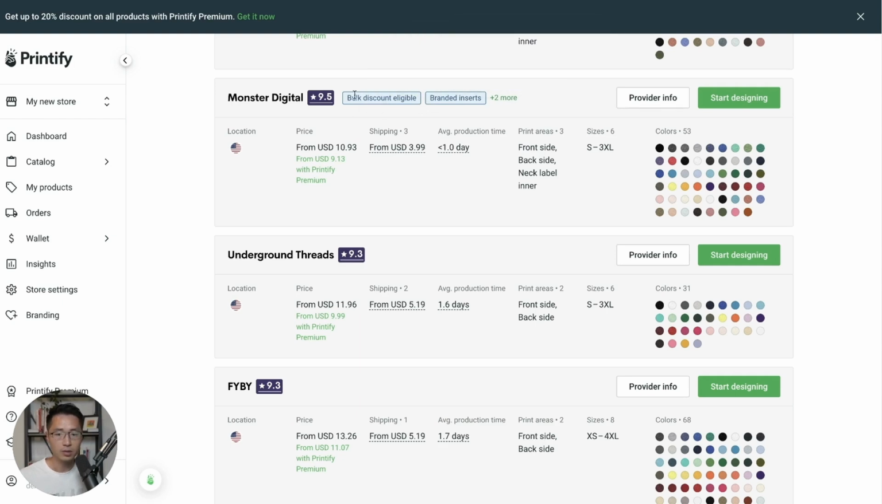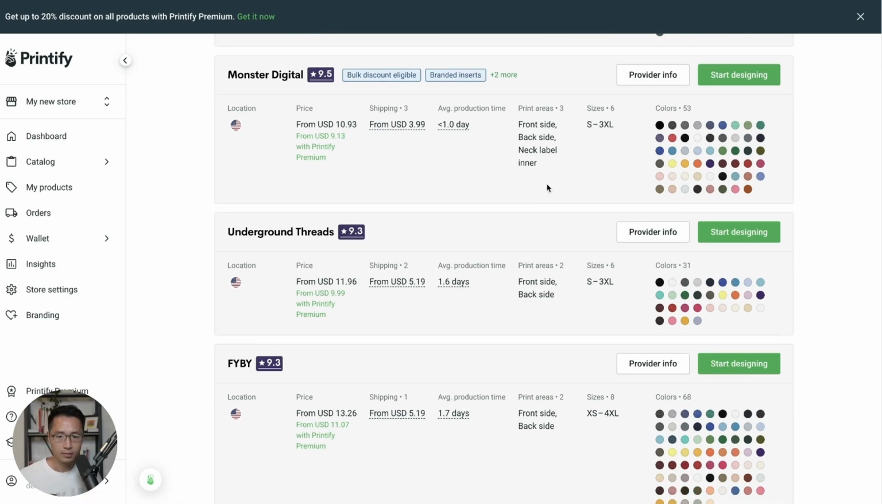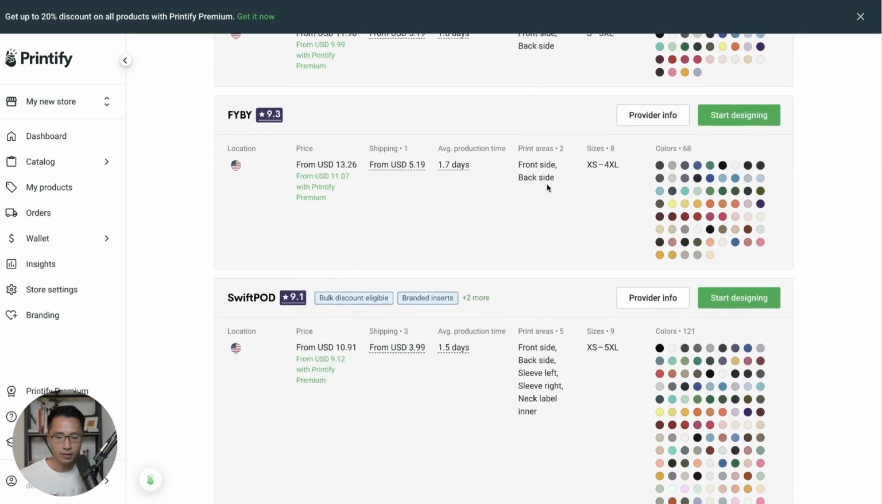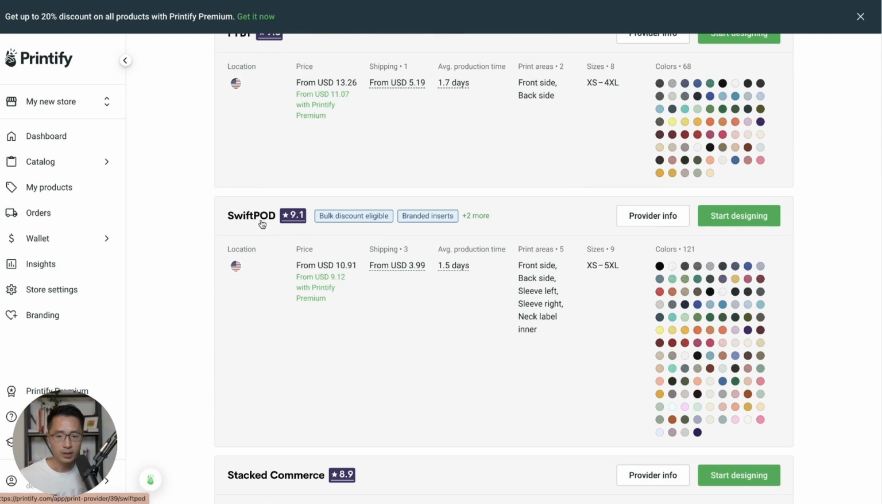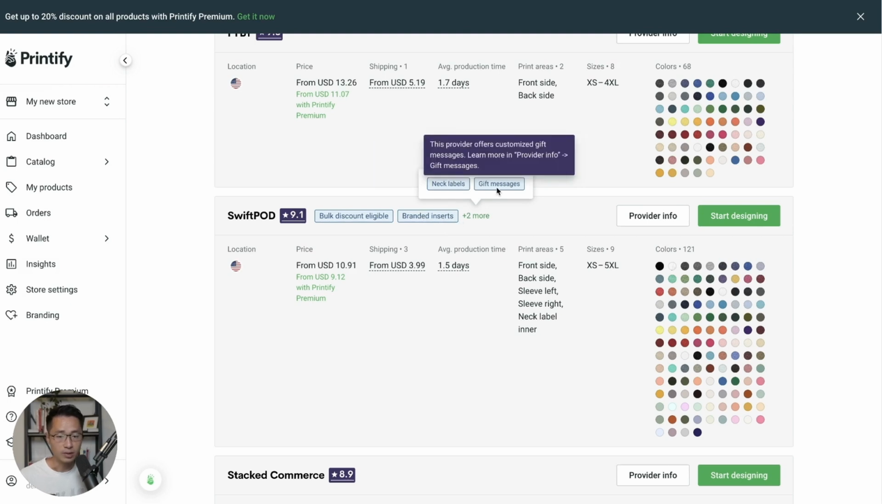And they are also bulk discount eligible. So my top choice, definitely Monster Digital. Another good choice that you could go with, I would say, would be Swift POD, this one right here. They also can provide the same services in terms of accommodating for the branded inserts, neck labels, and gift messages.